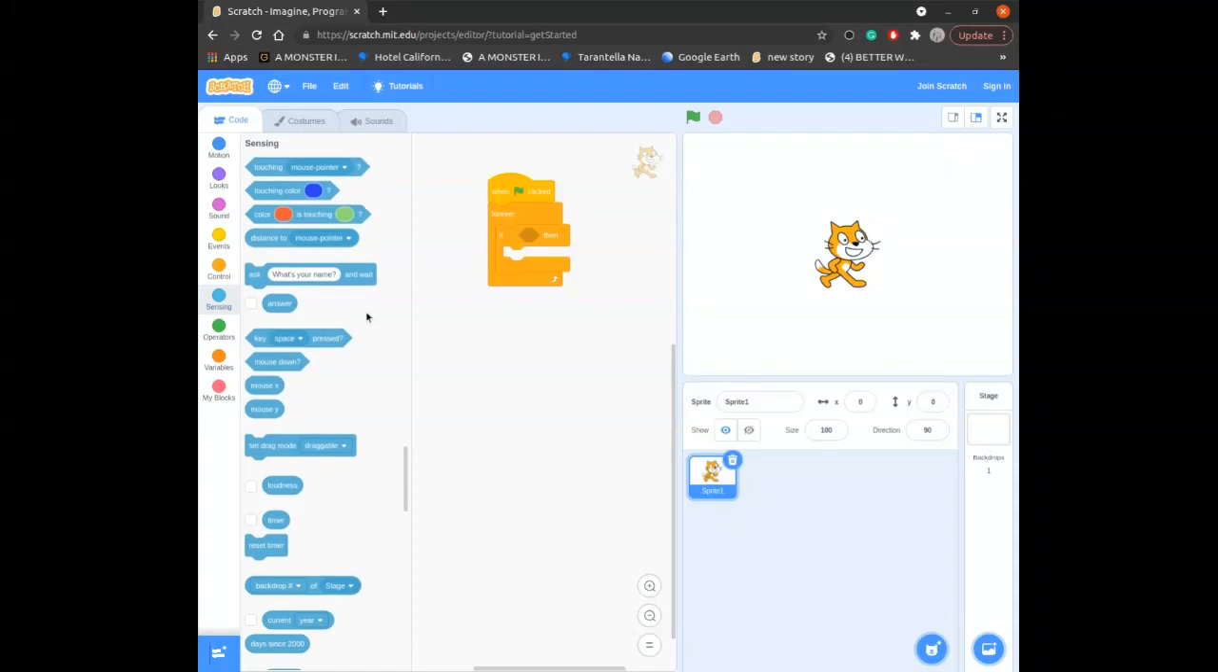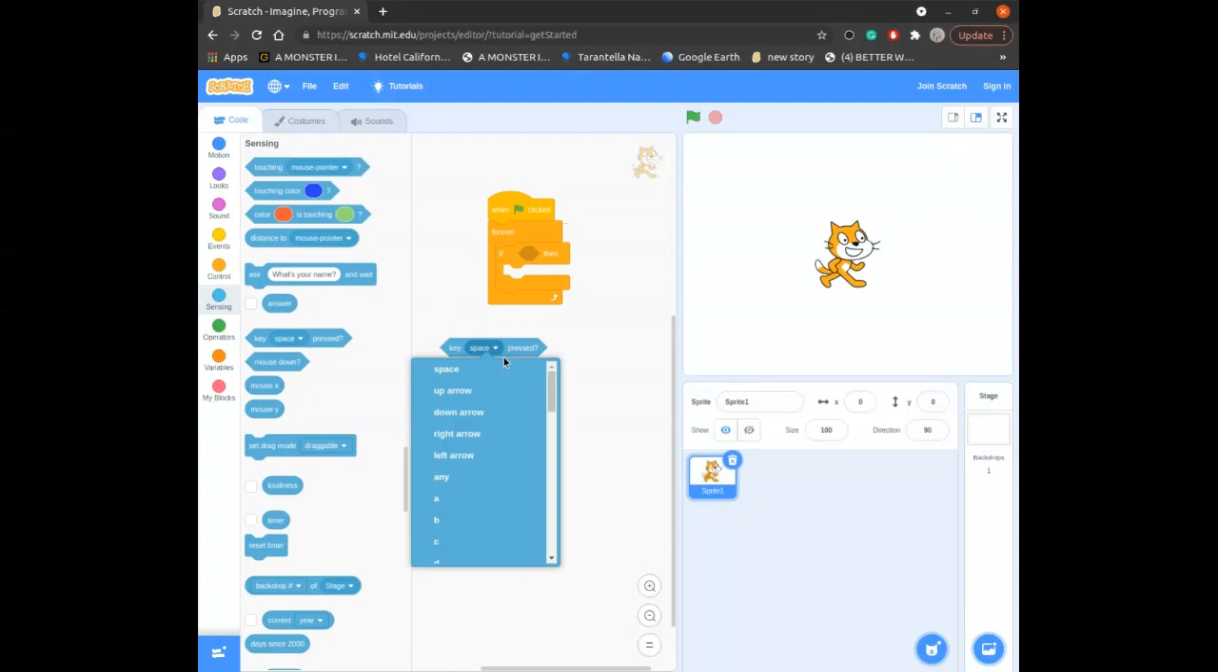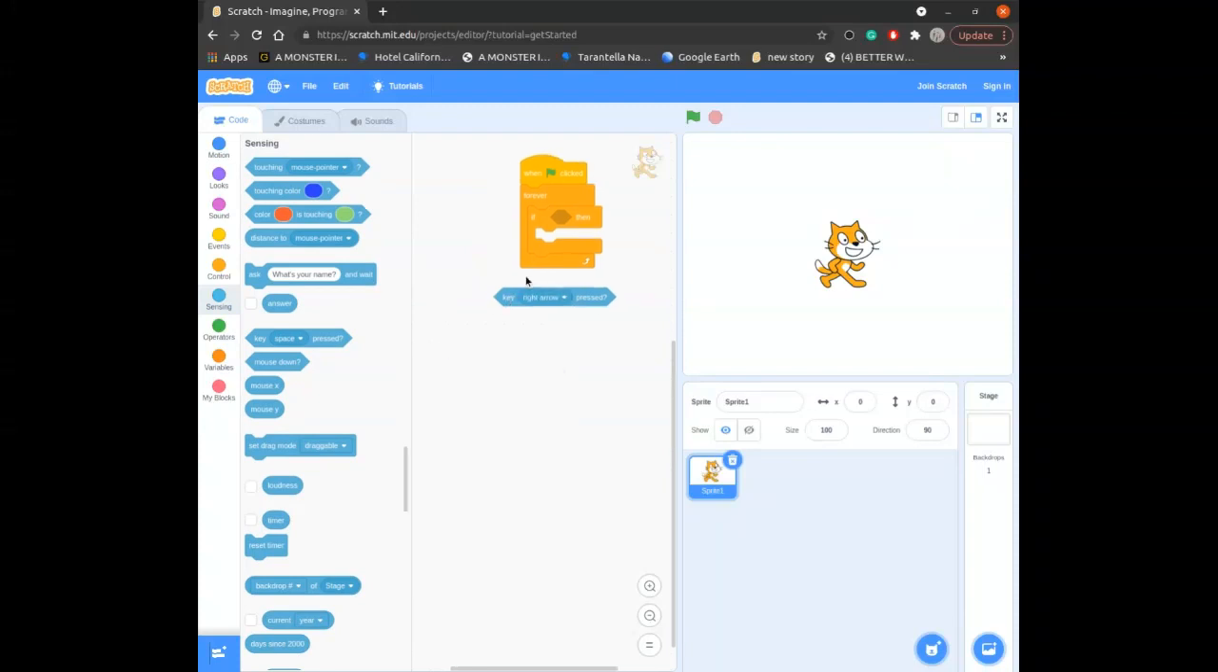drag a when key pressed. We're going to change this to right arrow. When green flag clicked, forever if key right arrow pressed, then what happens after that? We put this inside here, this space.